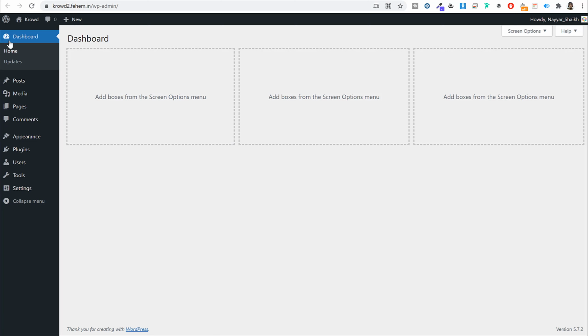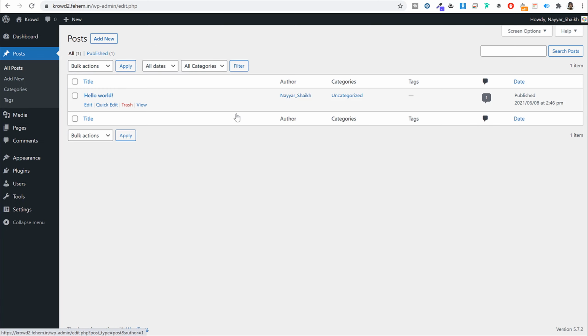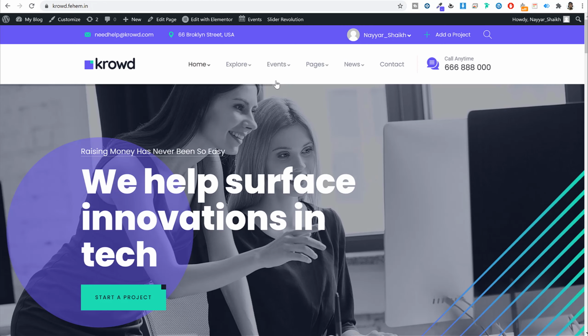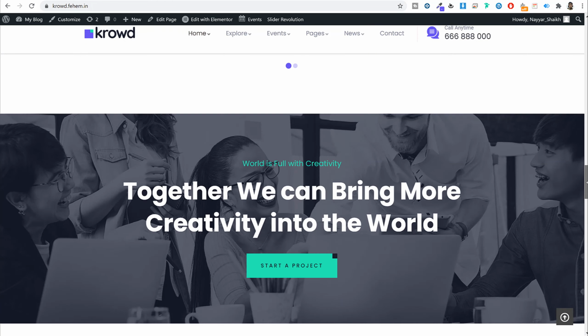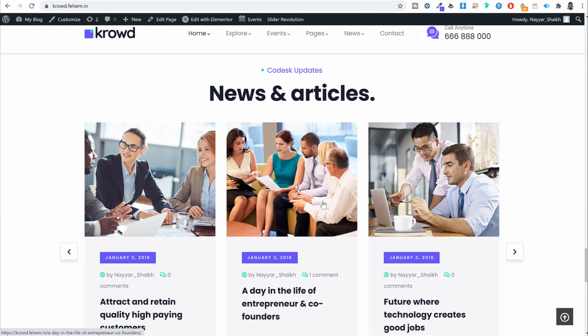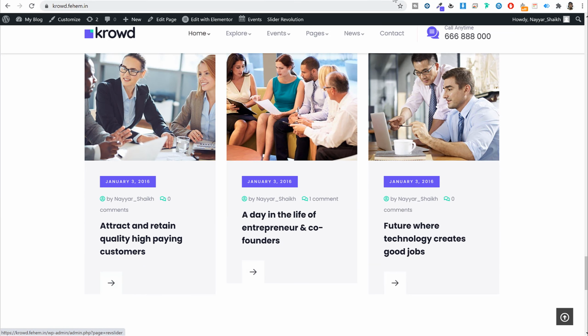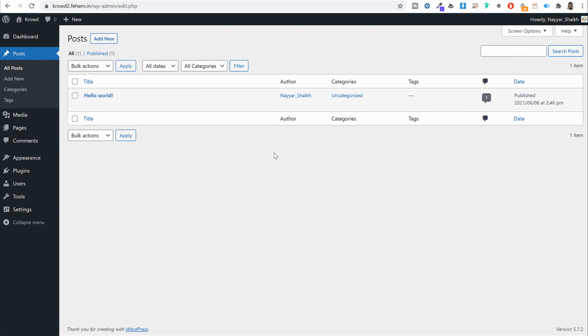Now the second option from your left-hand side is your post option. So we'll be using this option to create different blog posts. If you see the demo website, if I scroll down at the bottom, you can see we have created this thing. These kinds of blog posts will be created from this place, from this post option.